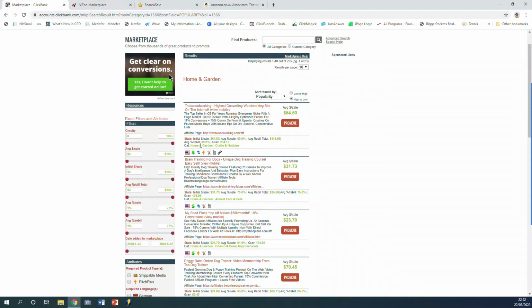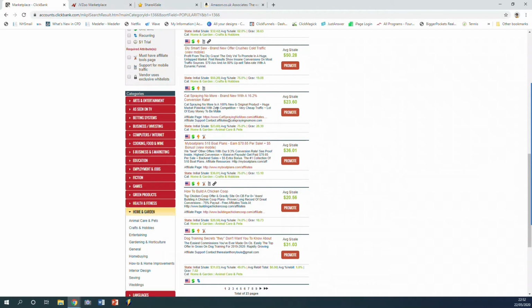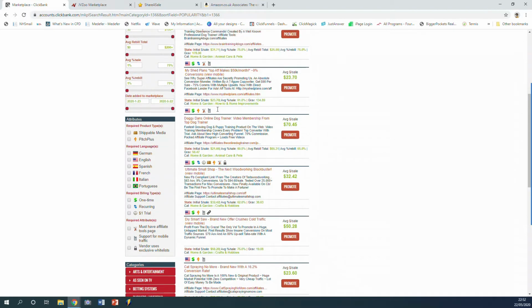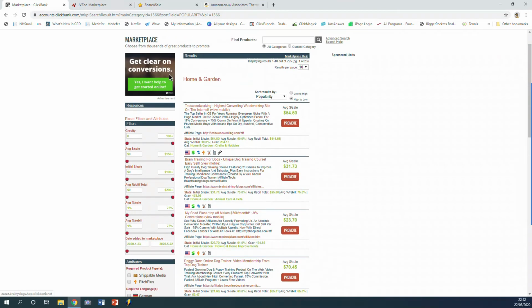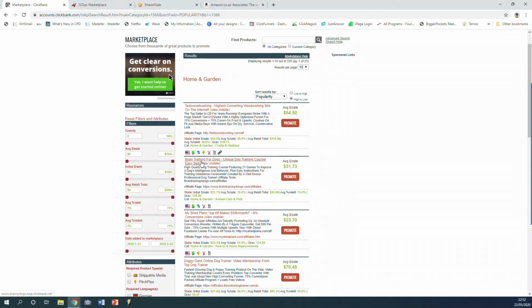dogs and dog training. If you have a look at the Home and Garden drop-down menu, there are actually marketplaces within that broad niche of animal and pet care, crafts and hobbies. So pick something within there. If we pick animal care and animal products, pet products, then if we look up here, there's a number of things we can choose. But here's one that says brain training for dogs.